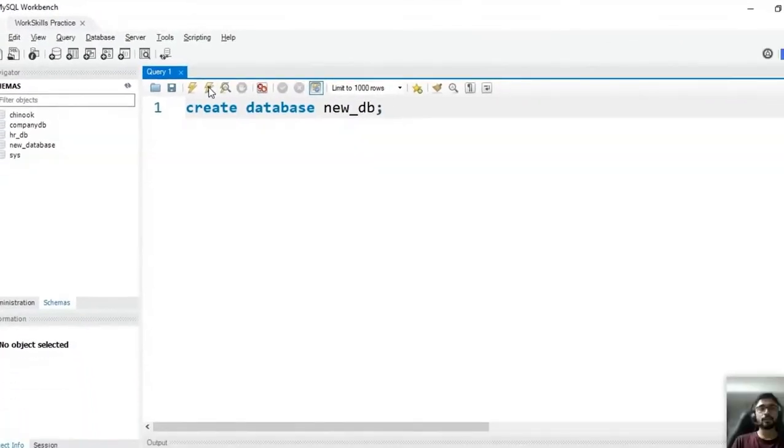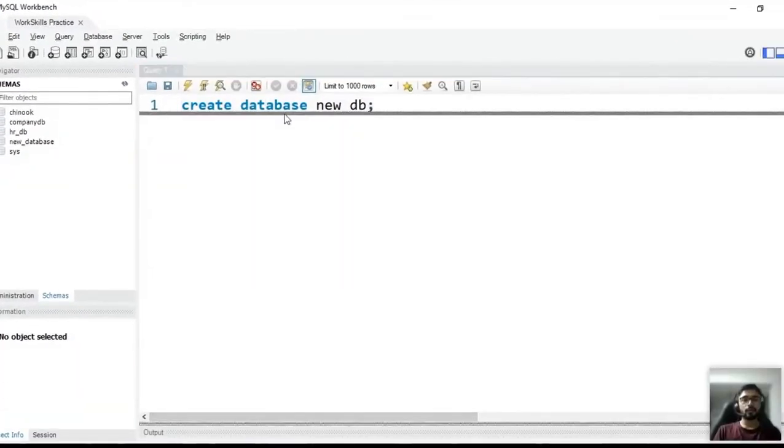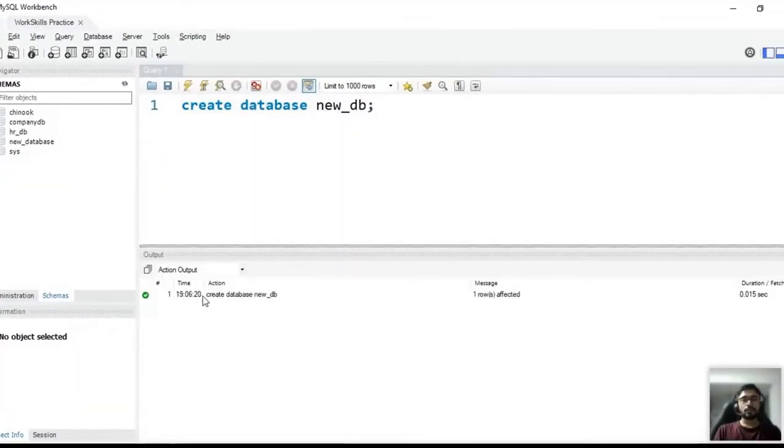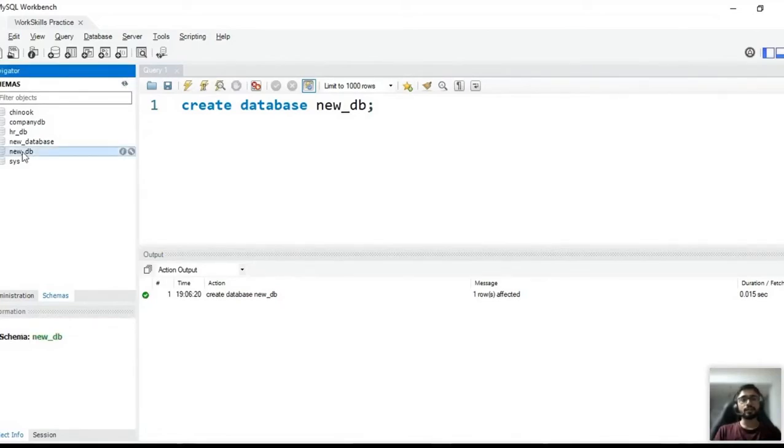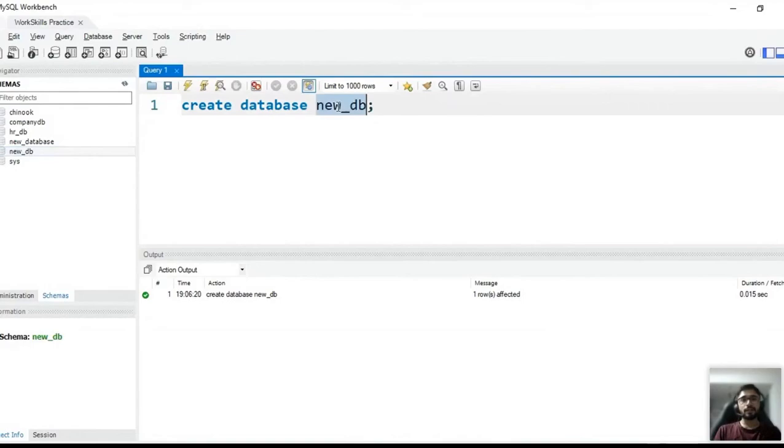On clicking it, you can now simply look at the output as well. At the bottom, you also have the outputs. Here you can see this was the query that I ran, and it was correctly run because I'm getting a green tick against it. If you refresh your schemas on the left hand side here, what you will find is that your database is created. Remember, this is the database that we had created, and it is now available for us to use. This is the first command that I wanted to show, which will allow you to create a database.